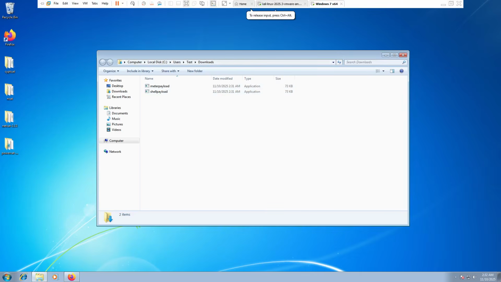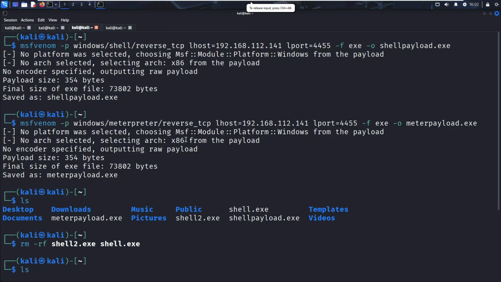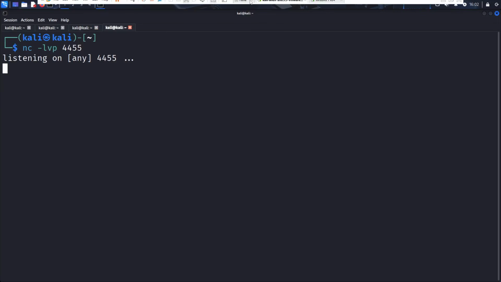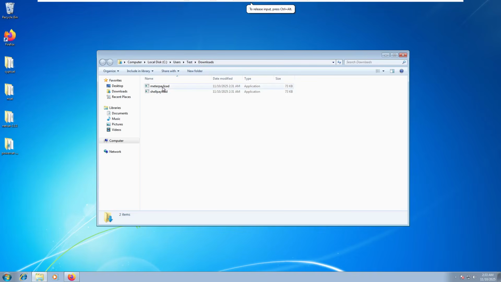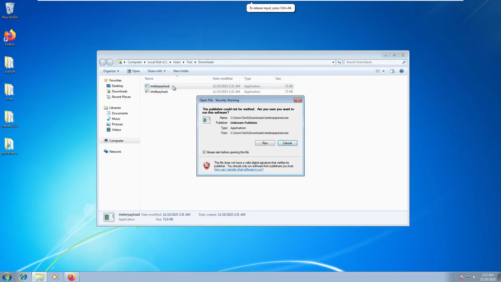Now let's execute the Meterpreter payload. Again, I am saying, there are two different types of payloads out there. One is the shell payload, one is the Meterpreter payload. If you are generating a Meterpreter payload, at that time you need to listen through msfconsole. Remember this point. So to show you guys how it happens, I'm listening through netcat and executing the Meterpreter payload here. Just double click it.